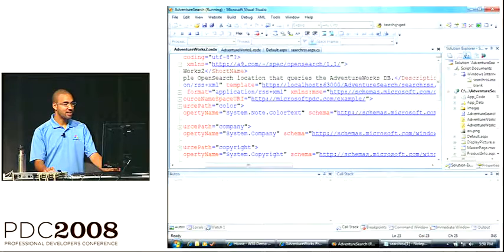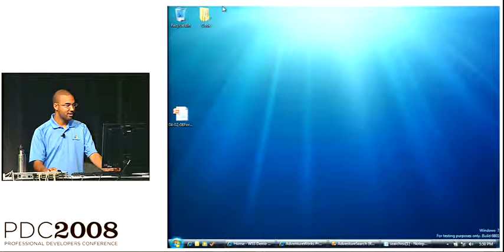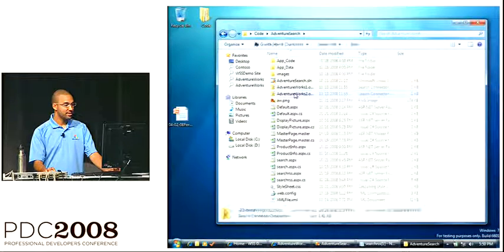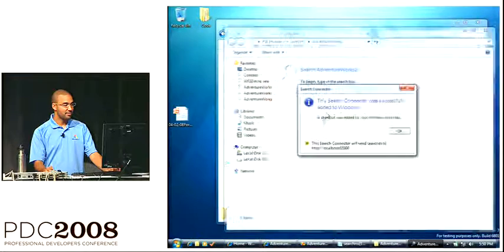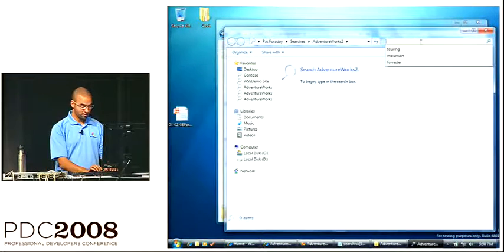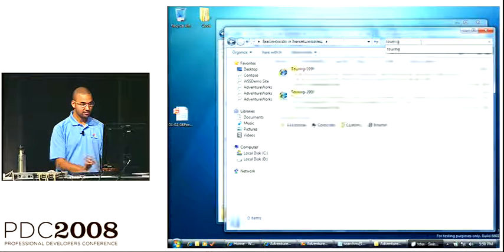So let me just launch out of this. I don't think I need to rerun. I do need to run this updated OpenSearch description file. Successfully installed. Now let me just search for Turing again.